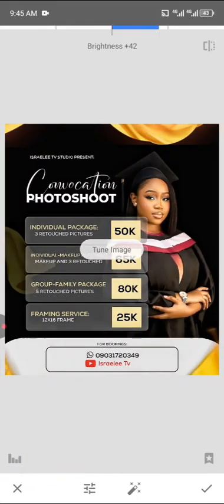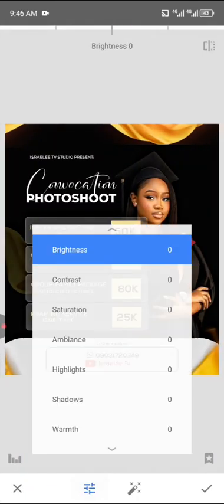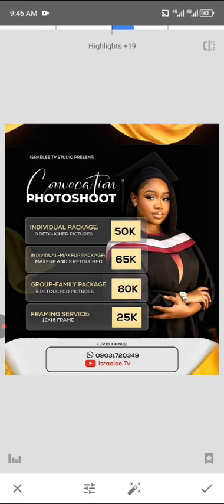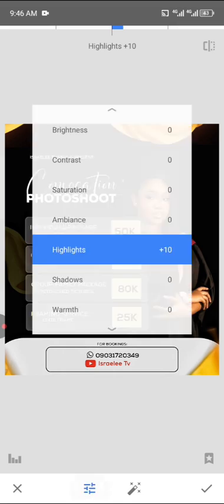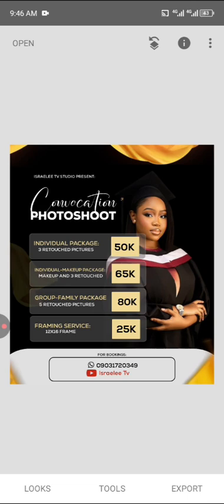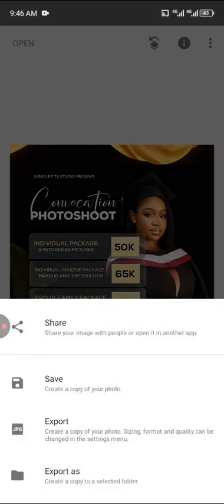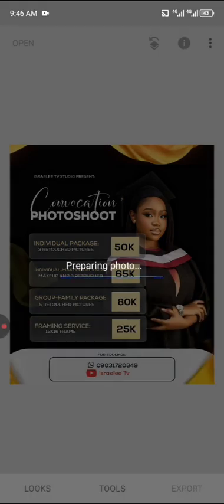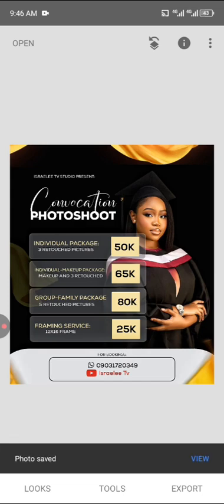Then we'll come over to this place, tone image. The brightness is okay, so we're not increasing any brightness. If possible, the highlight, let's see if we can increase the highlight a little. Just a little of the highlight is fine. And I think we should do this a little. Yes, and we're good to go. So this is what we've got already. Can you see it? So just export. You export and you save it. You save to your gallery. And this is how I've gotten this flyer design already.